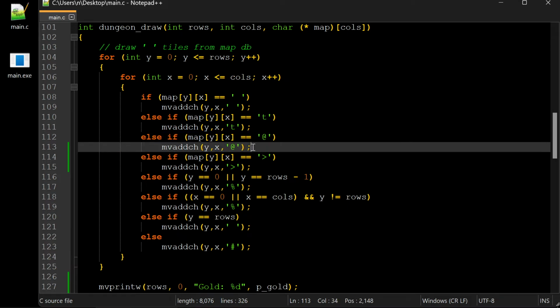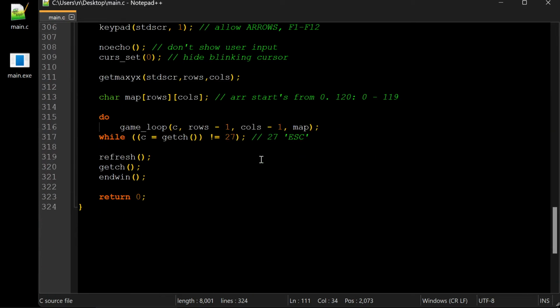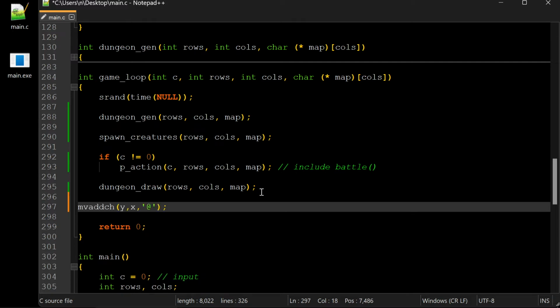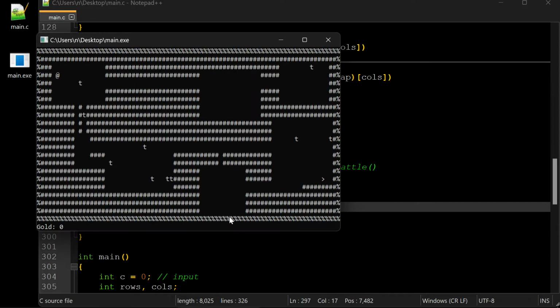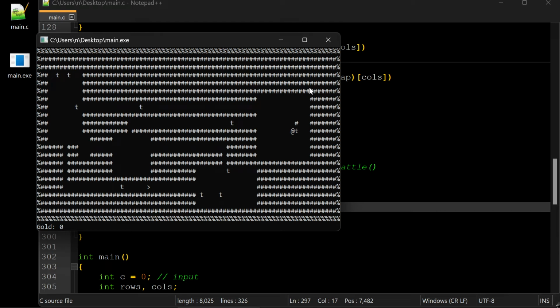So we will take this stuff, we would also remove it. We'll perform the player action separately after we draw the dungeon. We can't do it the old way because we have separate coordinates for the player. Okay, it works, but you see we have this small problem that the place where the player spawns appears on the podium. We will fix it.